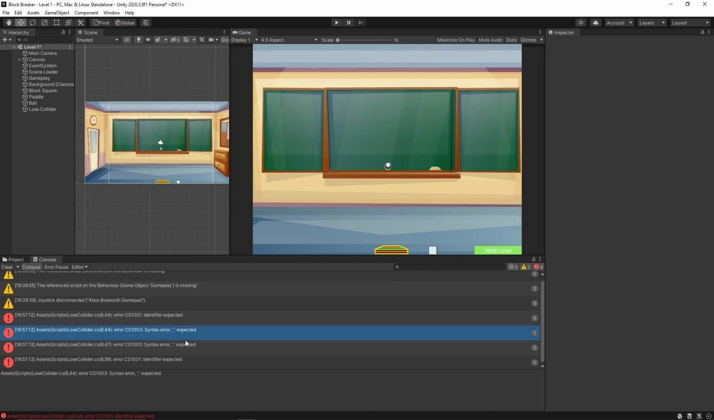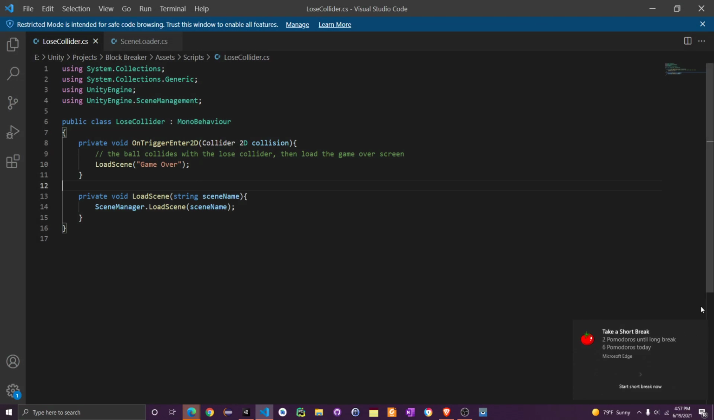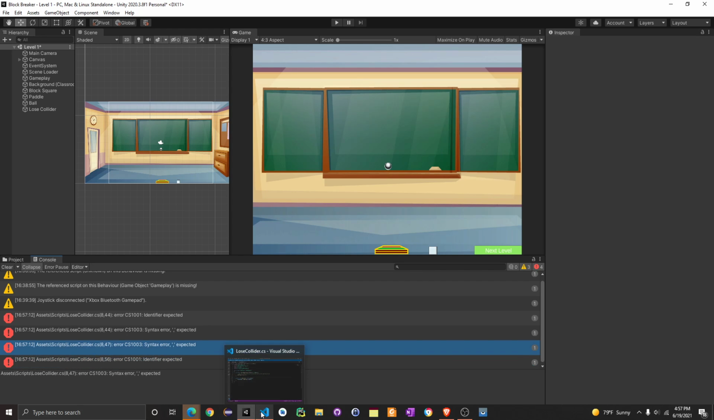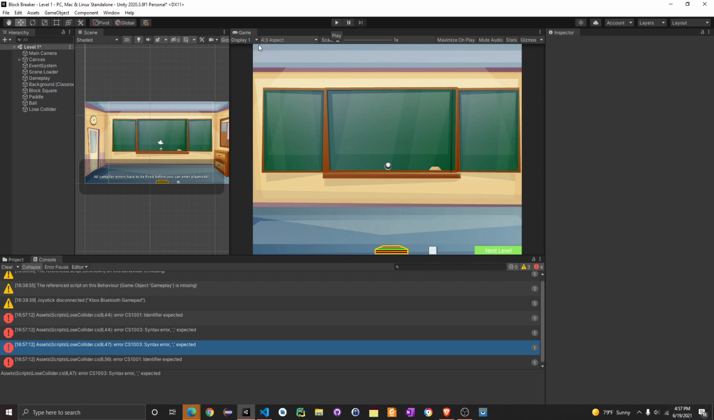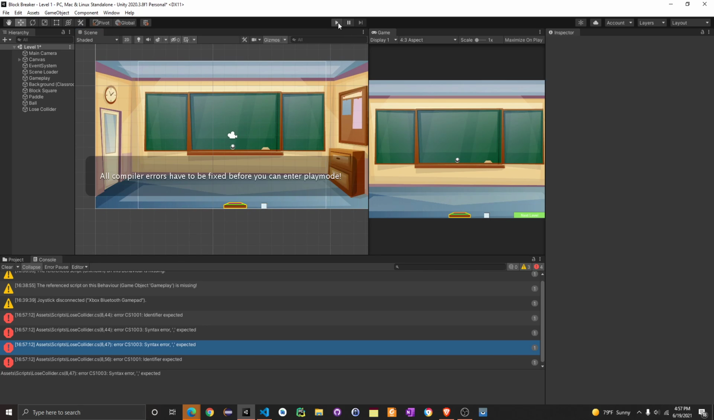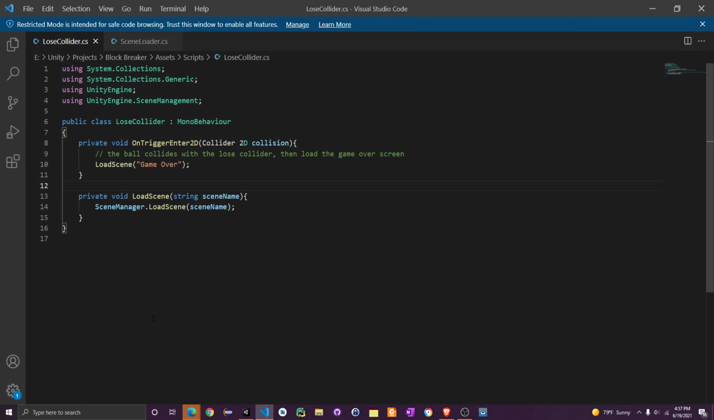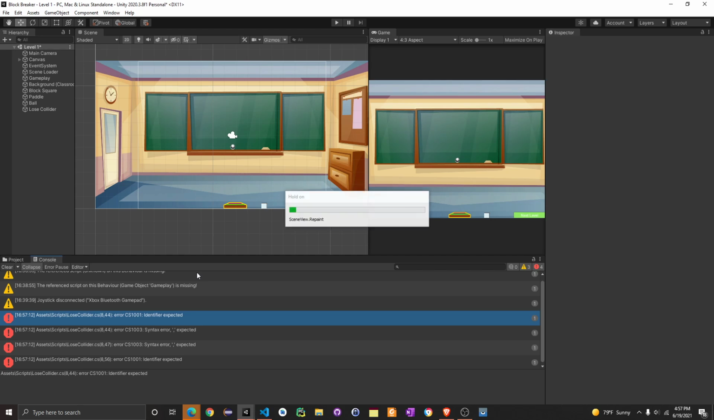We still have some errors. I wonder why. It says syntax error, comma expected. I don't know what that means. Do I need to restart it? I wonder. All compile. Oh, my bad. Identifier expected. Oh, my bad. I didn't see that. Now it should work. Alright, cool.